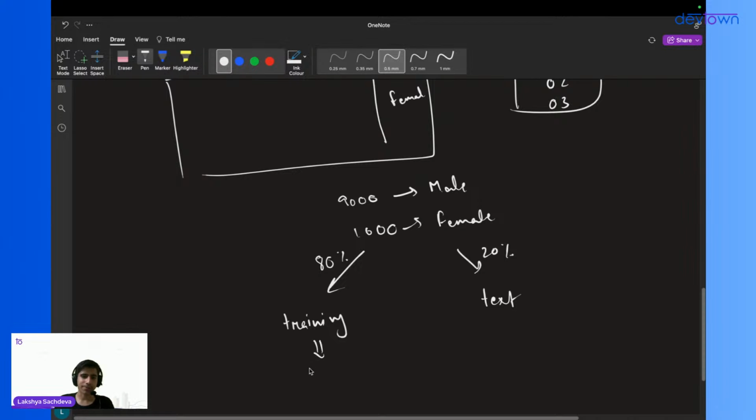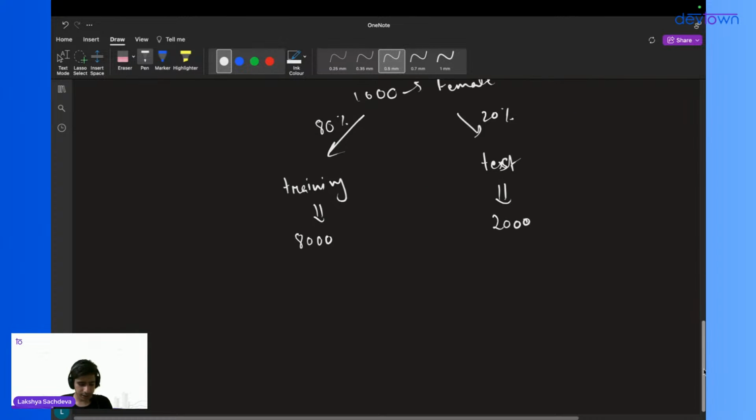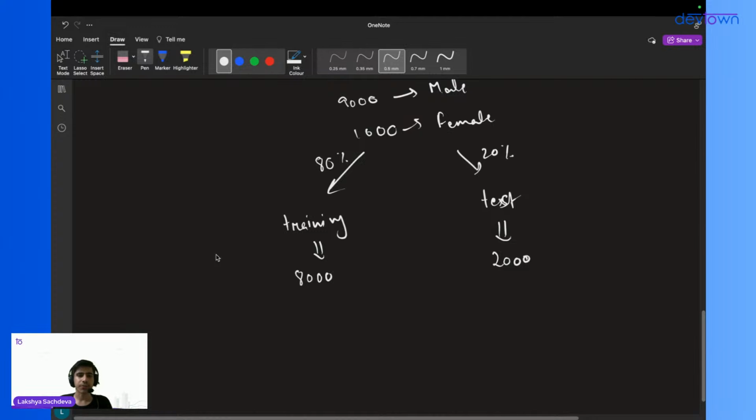Now under training, I will get 8,000 data points, right? And under testing, I will get 2,000 data points. I hope this much is clear now. At least this much is clear. After that, it can be like all the 8,000 consists of male, and in these 2,000, we have 1,000 for female and 1,000 for male. Sir, can this be our training set? And can this be our test set?